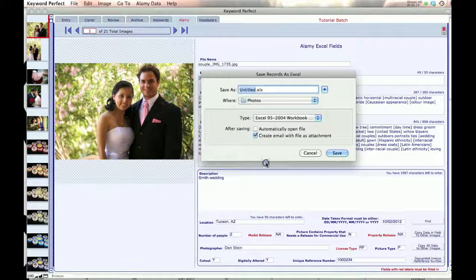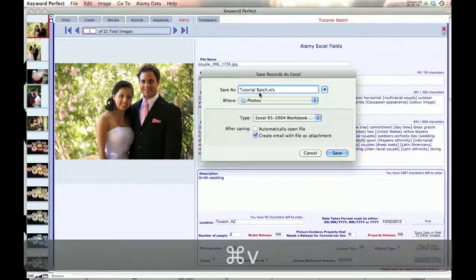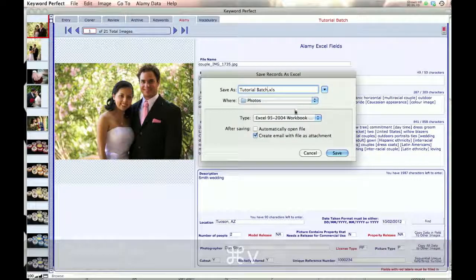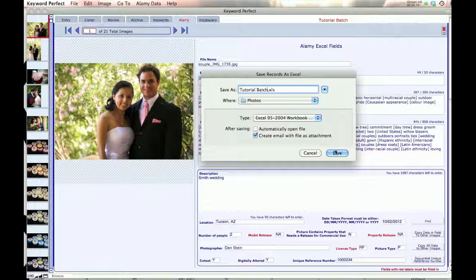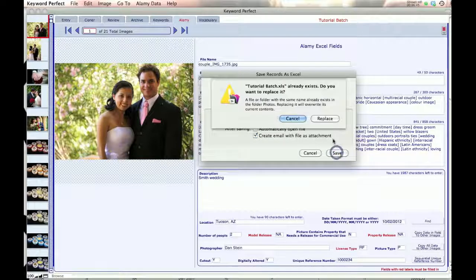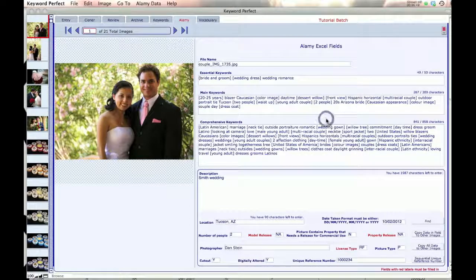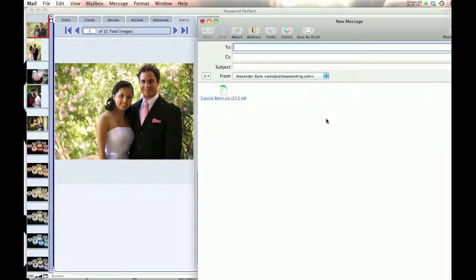And you can see that I go Excel. I can choose the old Excel, or I can choose the newer Excel file. I hit Control V, I put in my batch name, and I can also create an email with the file attachment, so that if I say save, oops, I've already got one, so I replace it, and it puts in my Excel, and then I can email it to Alamy if I wish.